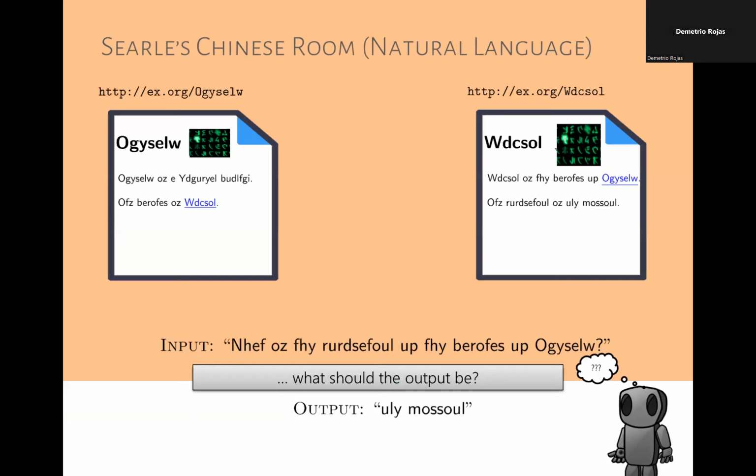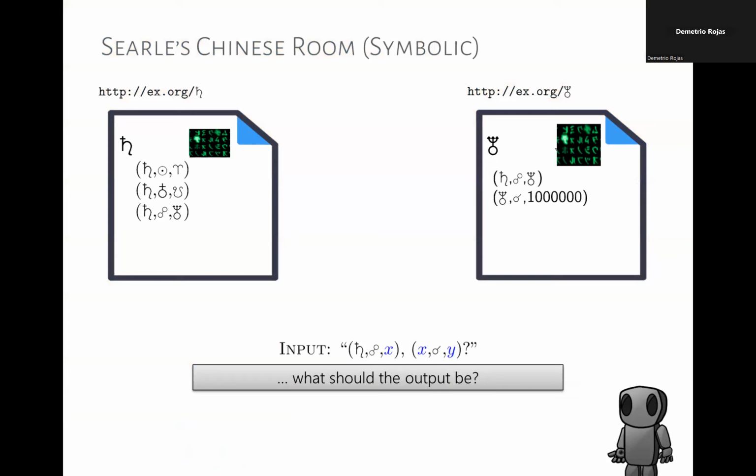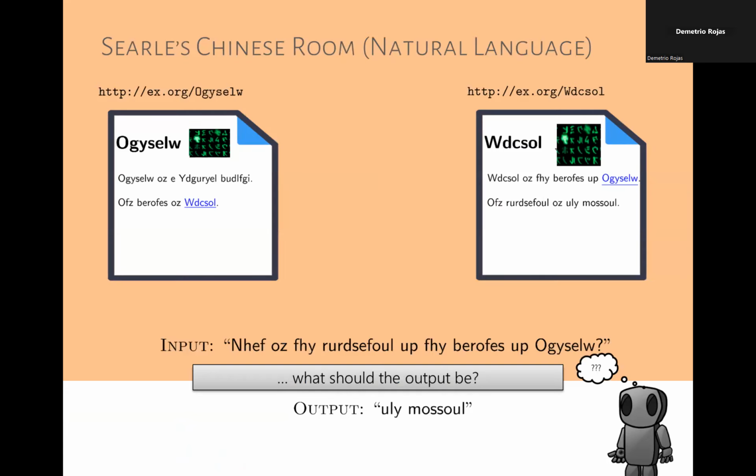So this was the example we saw before in natural language where the machine struggled to understand. I'll explain the example. What the example is asking is, what is the population of the capital of Ireland? And this says 1 million.